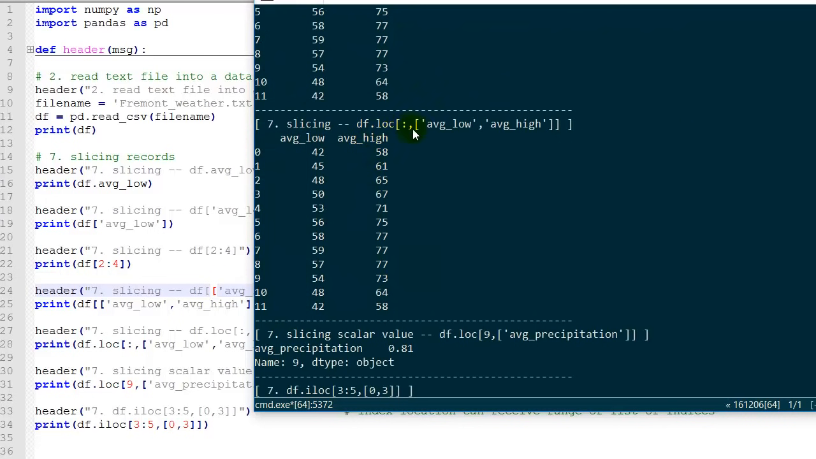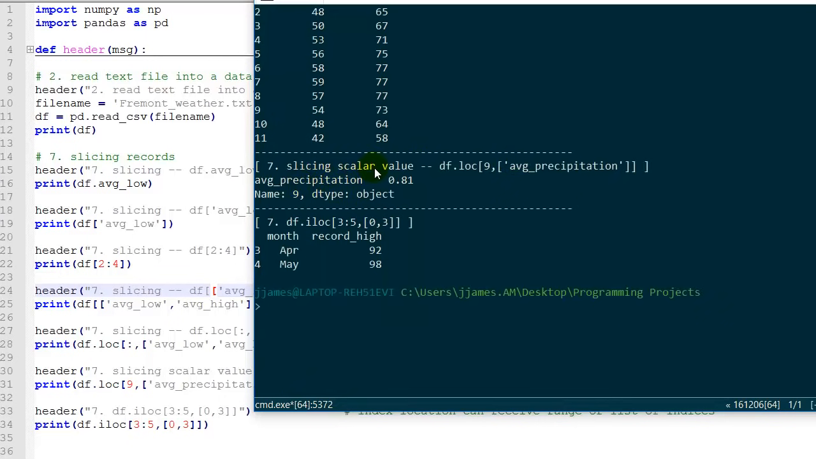Here we use df.loc. And we got all of the rows, as you can see, because we didn't pass in any parameters before or after that colon. We still have to put the colon because that's the first parameter that's required for df.loc. But then we did put what columns we want, average low and average high. And here we got a scalar value, just average precipitation for October, 0.81. And here we got rows 3 to 4, 5 is non-inclusive, and columns 0 to 3. So that's a lot of different ways to slice data.